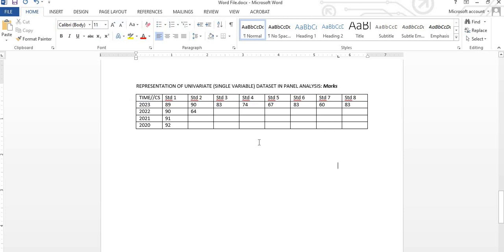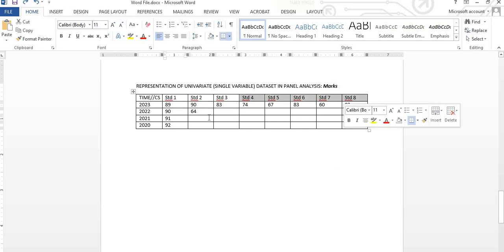So, where does pooled come into play? If it had been a pooled data set, I wouldn't have had this row which specifies the students here. Because in a pooled data set, you may not have the data for student 1 for all the years. You may not have this data for student 2 for all these years. Then that would be pooled data.